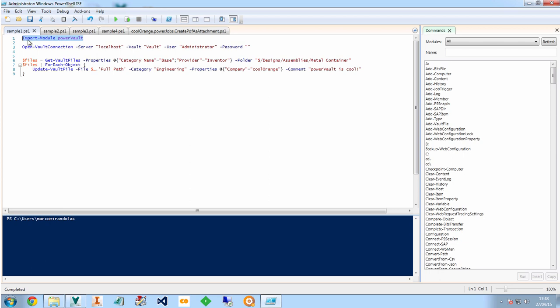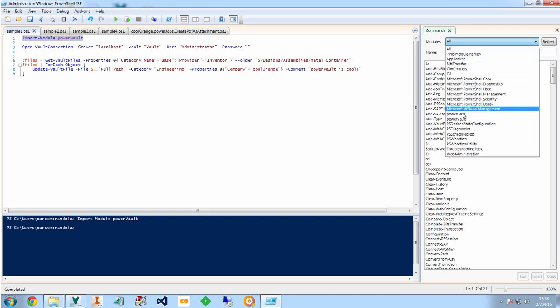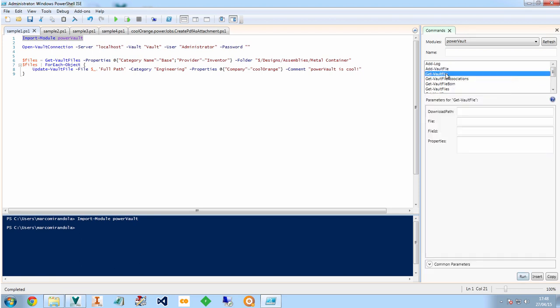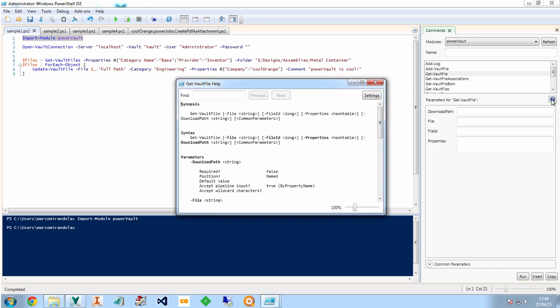You do this by using this import-module commandlet and giving the name powerVault. So now all the commandlets that powerVault provides are loaded. Which ones are available? Have a look in the command lists. Here you can see the current commandlets that are available with powerVault, and if you click on a single one, you can even see the parameters that are required for the commandlet. Or if you want to have more details, you can go on the help button.